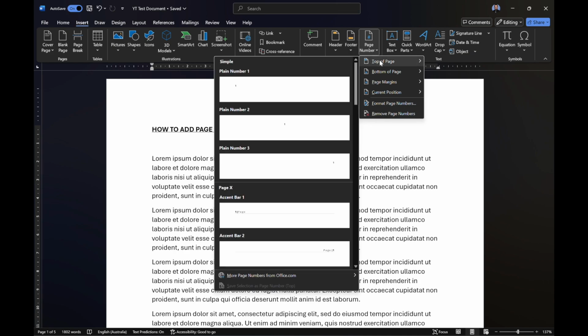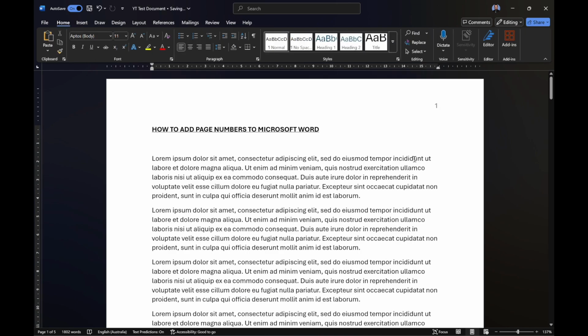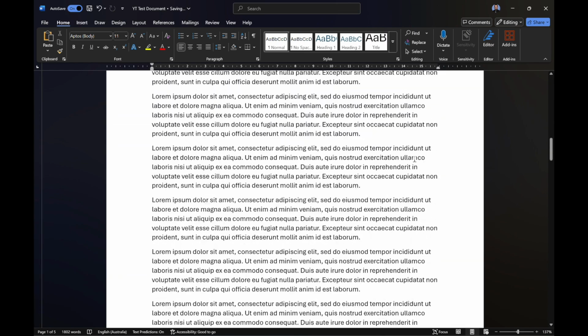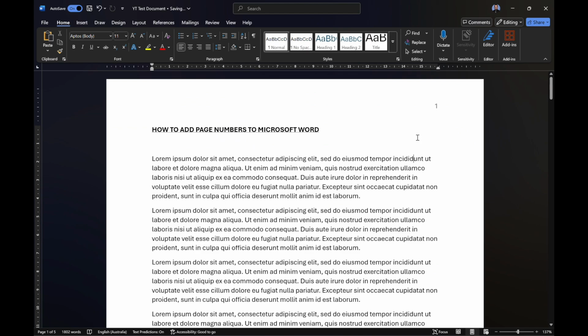If we go to the first option, top of page, you can see that we now have a number of different options. These options are all about how you want your page numbers formatted. So we have this simple section here. If I click on here, I've got my 1 added to my header, 2, 3, and so on. So if that was all you were looking for, you're done.